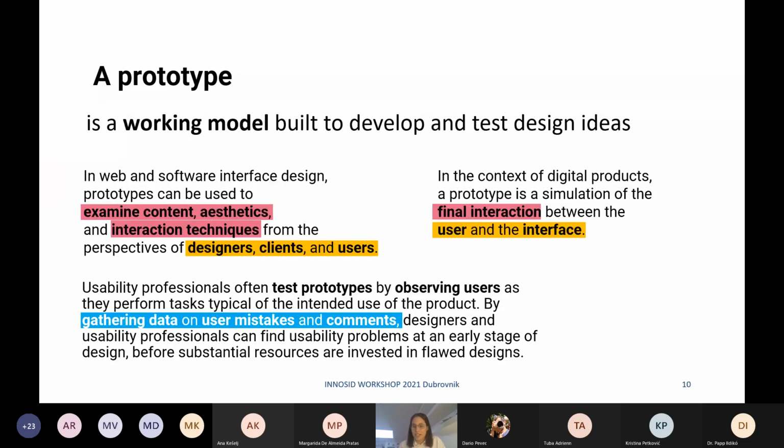From the context of digital products, a prototype is a simulation of the final interaction between the user and the interface. And in web and software interface design, prototypes can be used to examine content, aesthetics, and interaction techniques from the perspective of designers, clients, and users. In the previous example, the designer was a developer, clients were the owners of a toy shop, and the user is every person that will use that mobile application.